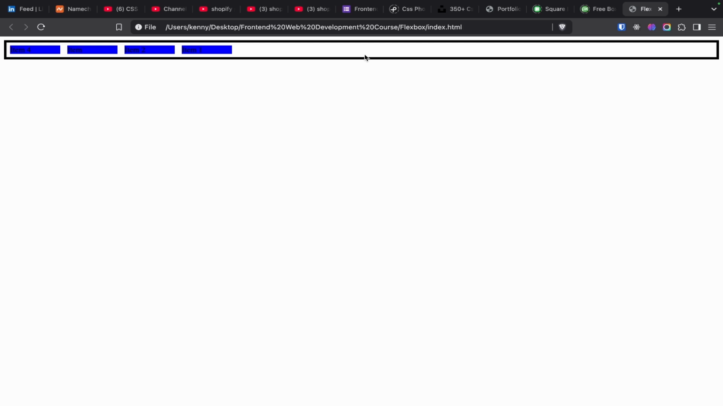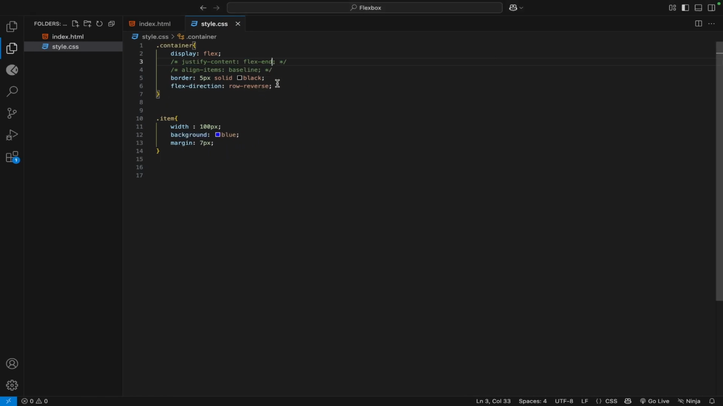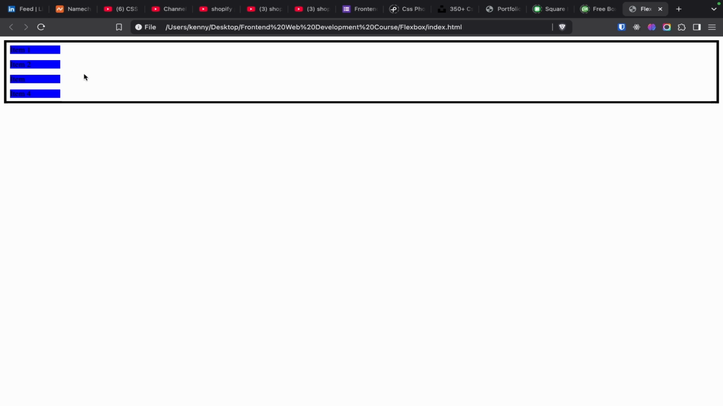Now, if I want to change it so that the main axis would now be from top to bottom, and then the cross axis would now be on the horizontal plane from right to left, I can decide to use, let me comment this out first, I'll refresh, flex direction column. So you can see that it changed back to the vertical, the way it was originally.